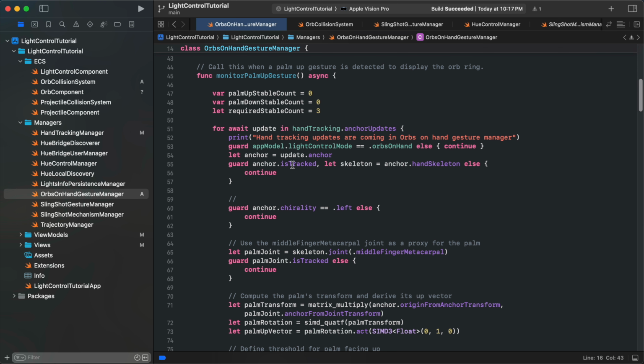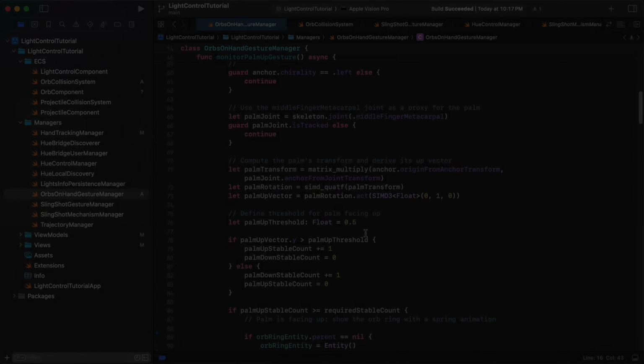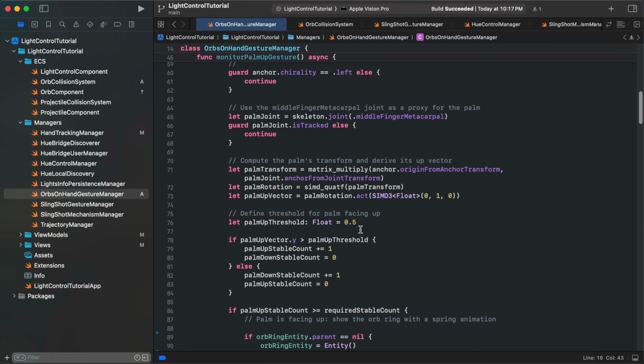Here we check if our anchor is tracked and if we can get the skeleton from the tracked anchor. Then we check the anchor's chirality, which is the handedness. So here I only want to track for the left hand, so I'm checking if the chirality of the anchor is left. Then from the skeleton, we get the middle finger metacarpal, that is the closest representative of the palm joint, and then we check if the palm joint is tracked.